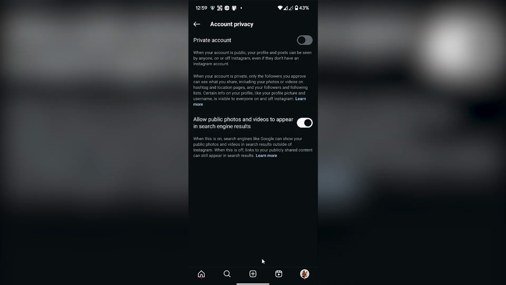And you have to note that this feature is only available for the public accounts. If you see any private account, you won't be able to zoom into their picture. So you have to make your account public first, then you'll be able to see that option of profile picture zoom or expansion.